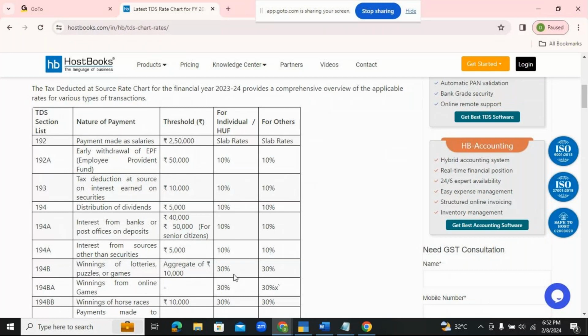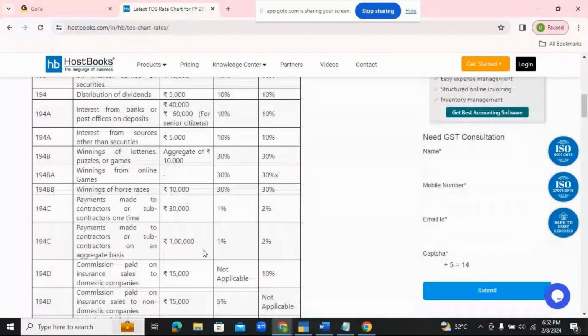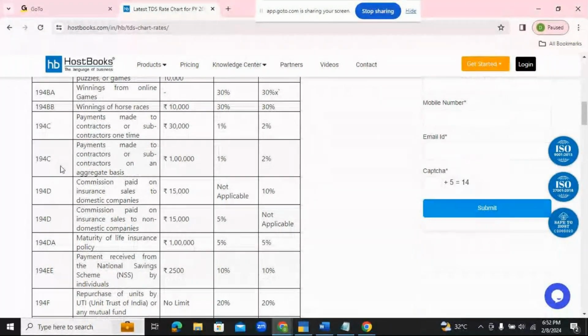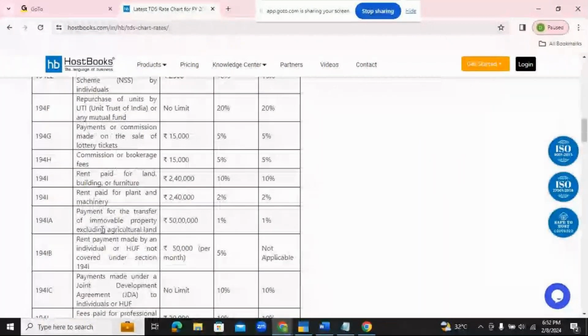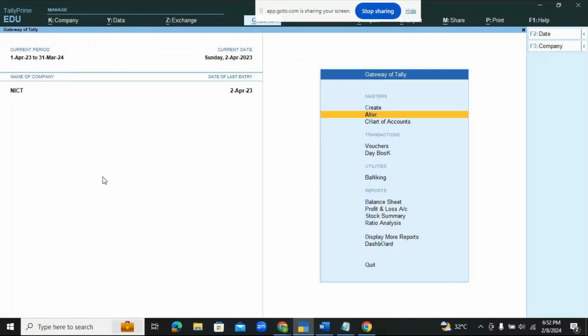Yes. So we'll take any one of the cases where practically, let me show you how it goes about. Let me take the example of payment of rent for land, building, or furniture, 194. Okay, I'll just hold on to that. I'll give you a classic example for the same. But before that, let's see how we can activate TDS in Tally Prime. Okay, so all of you, if you can come back to the gateway of Tally screen, I will let you know how to activate the TDS in Tally.